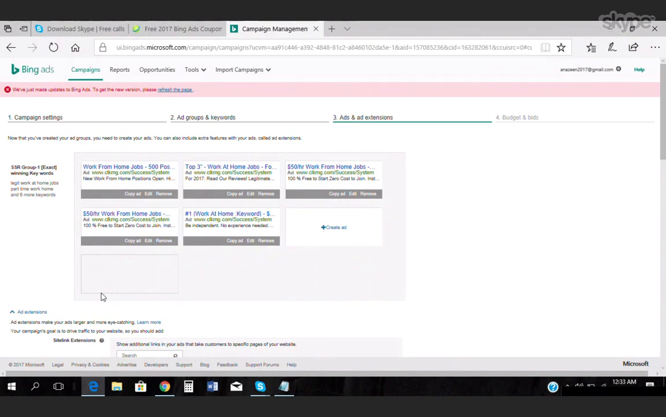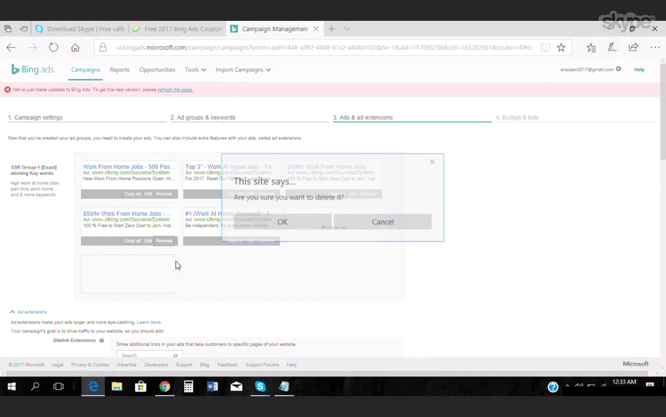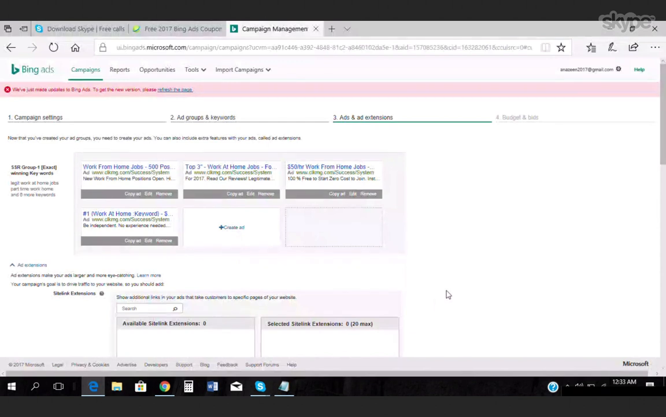Okay. So 1, 2, 3, 4, 5. Yep. Remove the extra ad, $50 per hour work from home. I think that's two ads there, right? Remove, yeah, one. Okay, now we have four ads. Let's proceed. Scroll down.